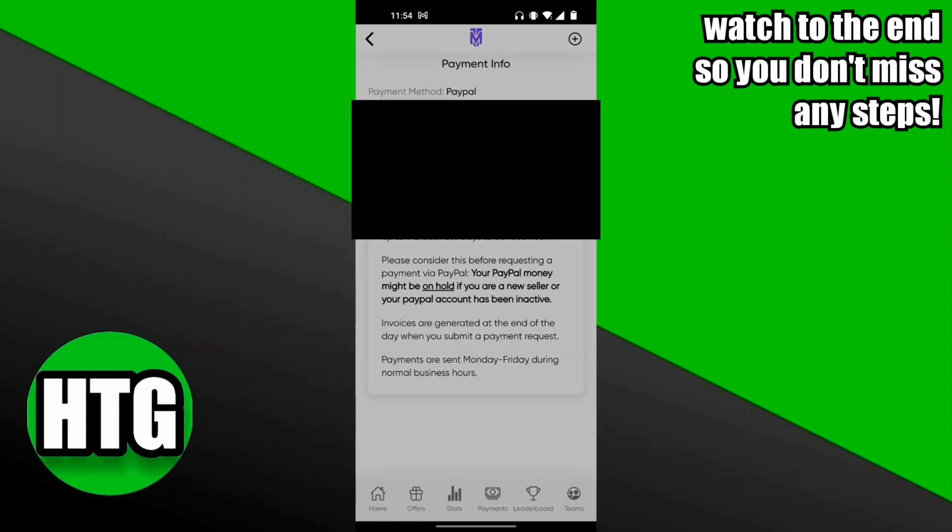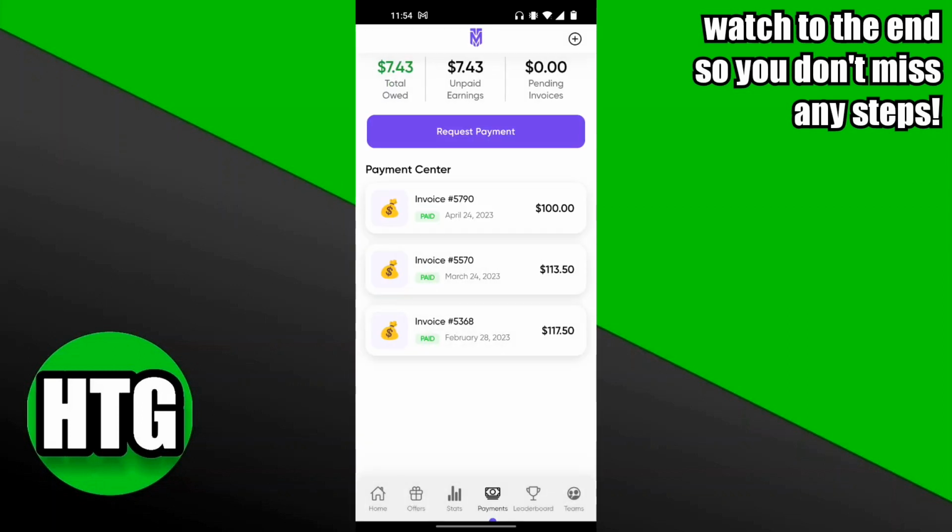Once you have set that up, you want to go back and click on the back arrow and simply click on the request payment center over in your payments. And there you go. That is how you can cash out on Tapmob.